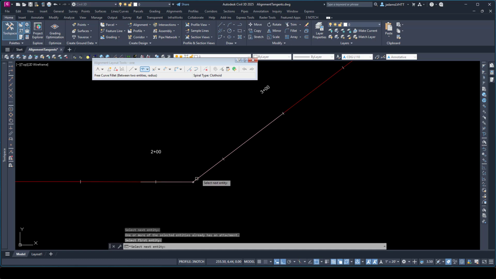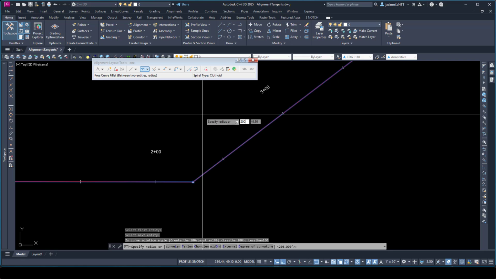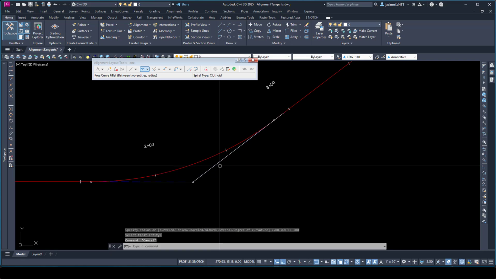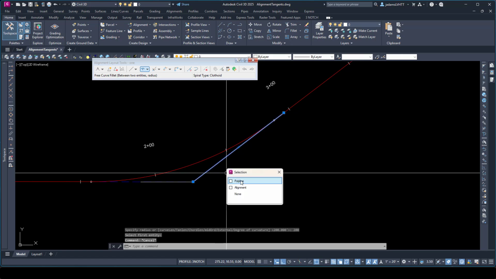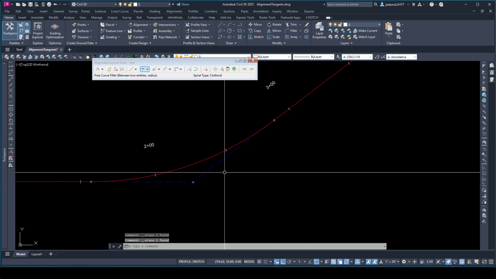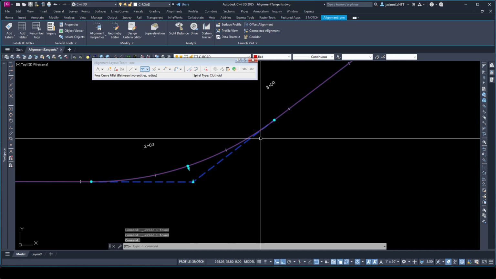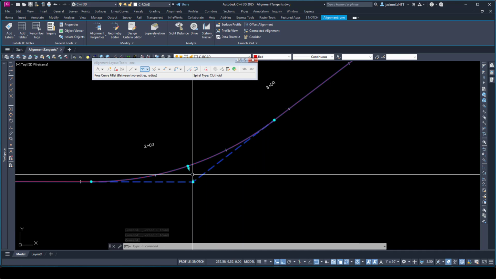The first entity, the next entity, with a radius of 200. We delete these lines, and now we've got our PI that we can drag around and change the alignment. So two different ways of fixing that one and getting it good and tangent.